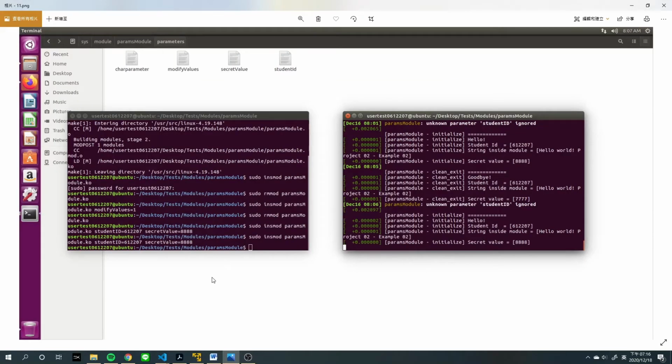Here, similar to the previous screenshot, but this time we want to transmit more than one parameter into the module. So here we use this command, with student ID equal to 612202007 and secret value equal to 8888. And you can see that a hello message has been shown, the student ID has been changed to 612202007, and the secret value has been changed to 8888.